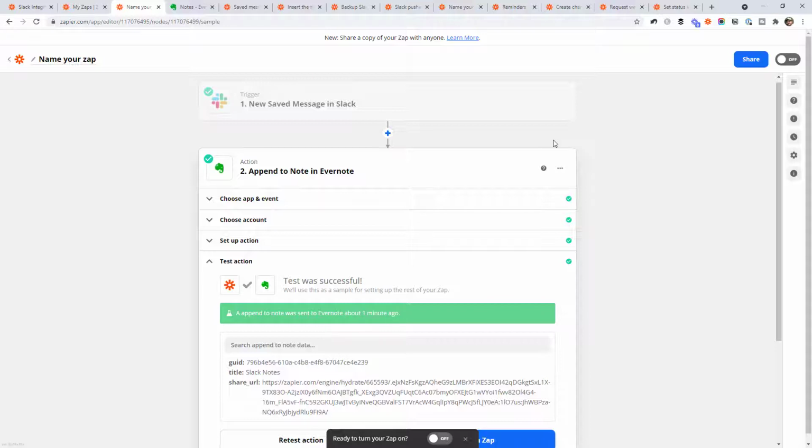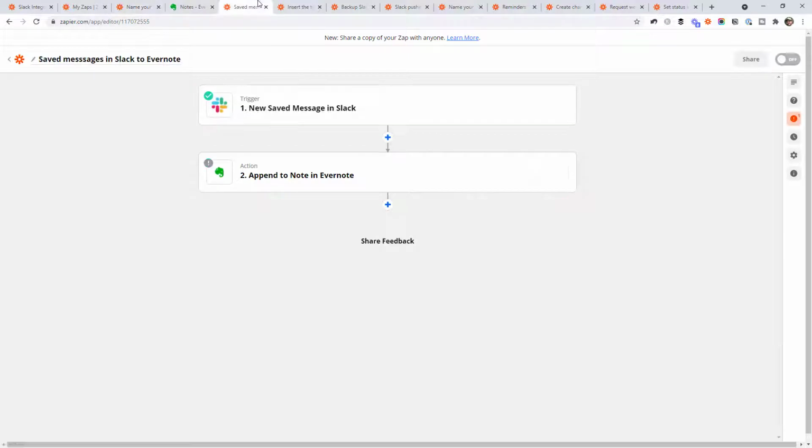Now let's just have a look at a few cool examples using different Slack triggers. So here's the one we just created, saved messages in Slack to Evernote. I think that's quite cool if you ever want to keep a record of certain messages that you save in Slack. So you just push them into your note-taking app so you've always got a record.